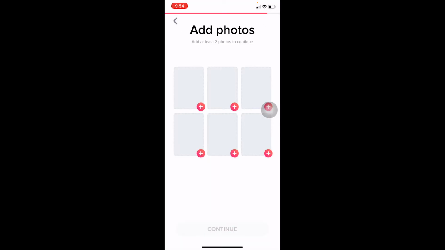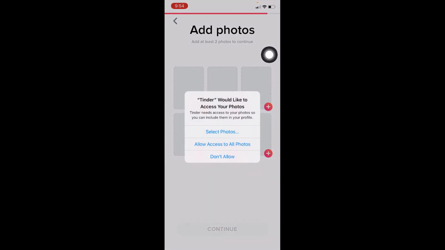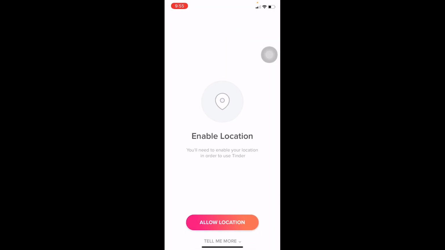All right, so over here it's going to ask you to add 2 of your photos, so at least add 2 of your photos. I'm going to add 2 of my photos. You also do that and click on continue. All right, now after you add your photos, your Tinder account should be created just like this.